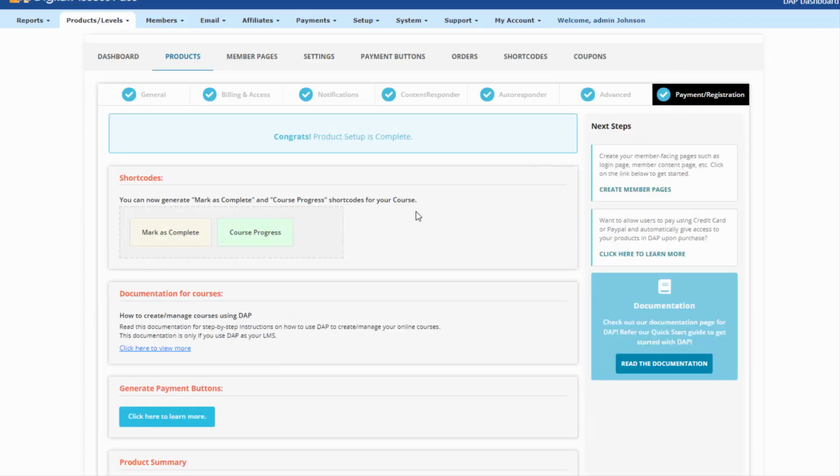That's it. All right. Now in the last tab, you can see it says now you can generate your Mark as Complete and course progress shortcodes for your course. So you can click on these to generate shortcodes and publish them on your lesson pages. All right. So let's do that now. You can get to it by clicking on these, or you can click on Shortcodes here to get to it. So let's go to that page.